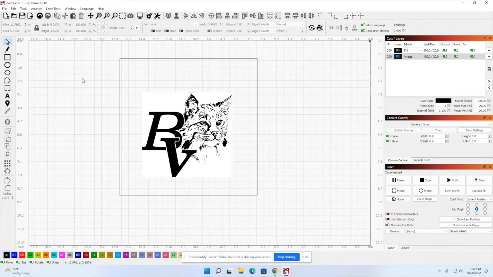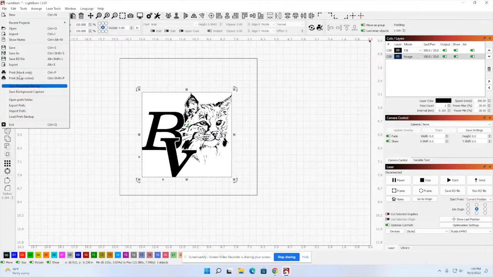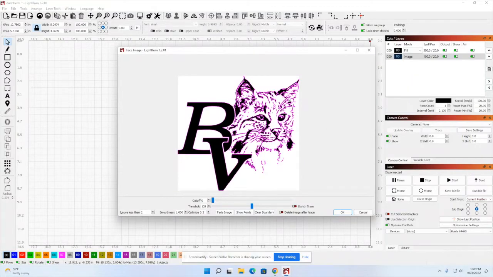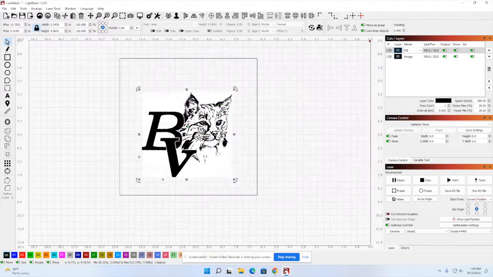Now, I have to do what's called a trace map. So on this picture here, I'm going to go to Tools. I'm going to go to Trace Image. So I'm going to trace this image here, and what it's going to do is trace those lines out. I'm going to hit OK on this one.